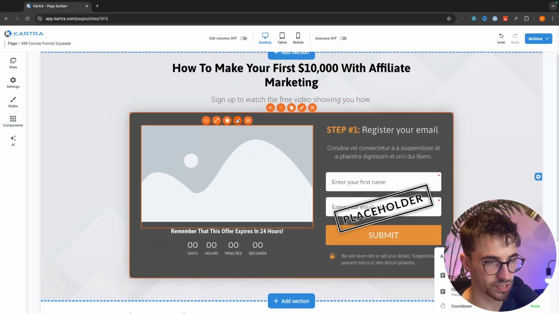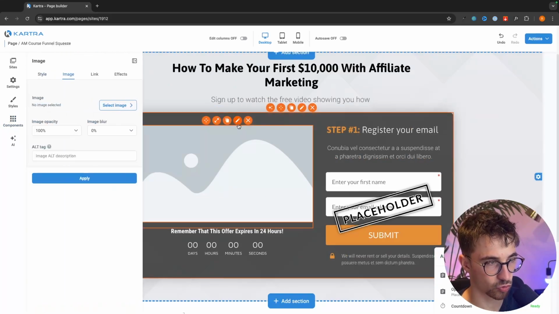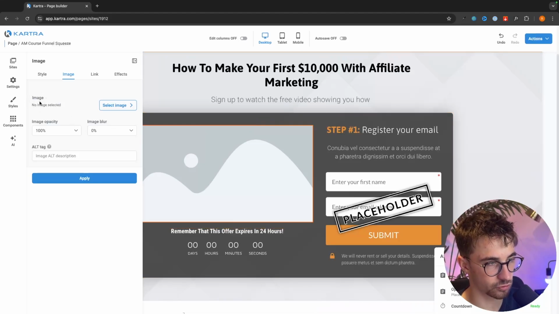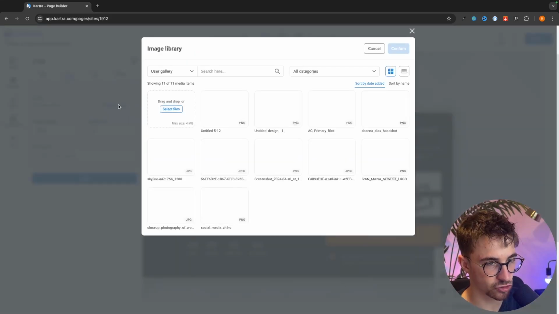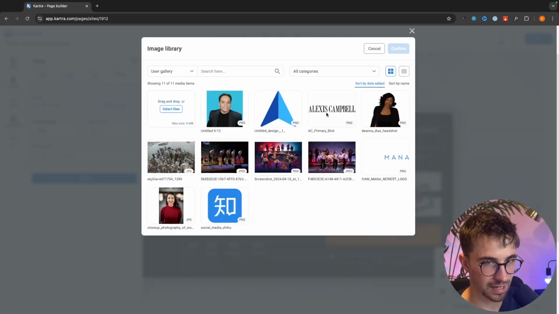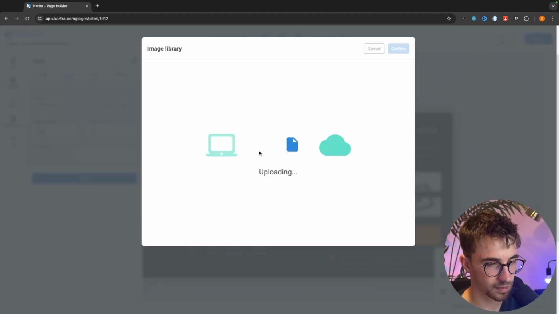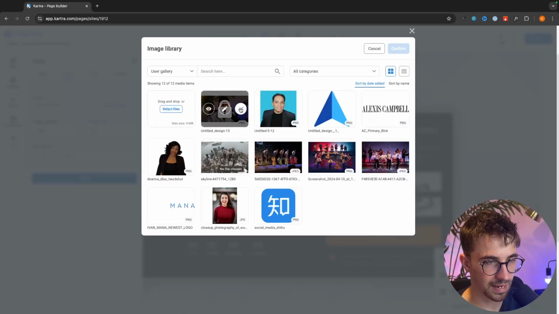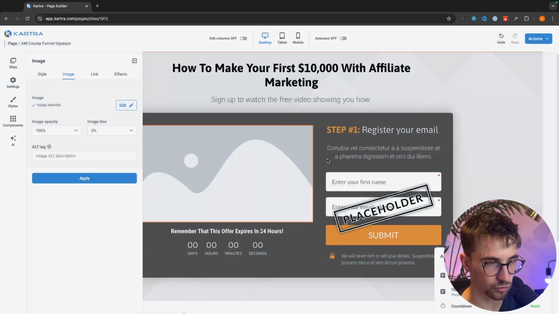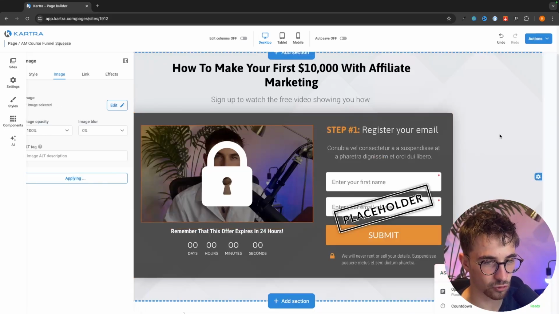So once again, we can click into edit style right here. Then we can go over to the image and select the image that we would like to use. And then from here, I want to upload a new image from my computer. So we go select files, then we can drop this in and we can then select this and confirm. And just like that, this image, when we click apply, is now going to be dropped in.